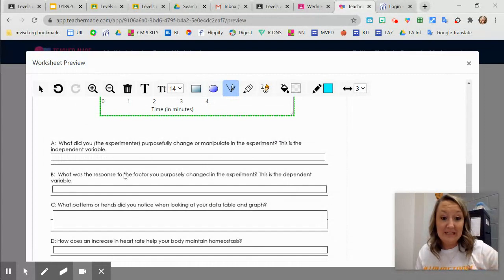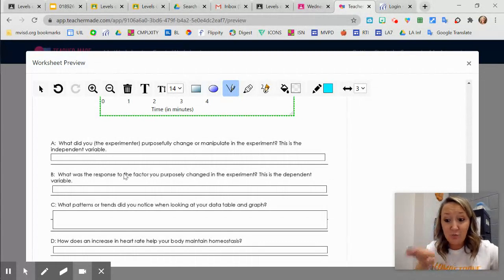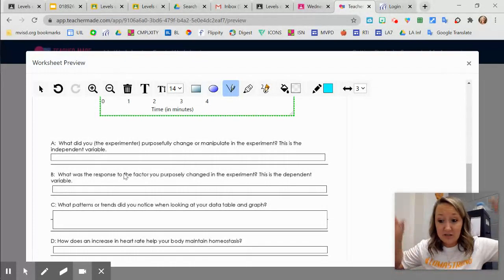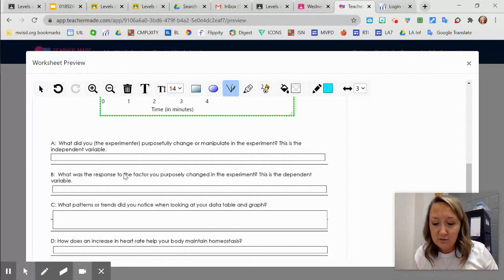Remember, what did the experimenter change? The experimenter is you. What did you change? You changed your what? Activity level, right? So that's going to be our independent variable. What was the response? What changed when you changed your activity level, right? So you did your jumping jacks. What changed? Your heart rate, right? So that's your dependent variable.